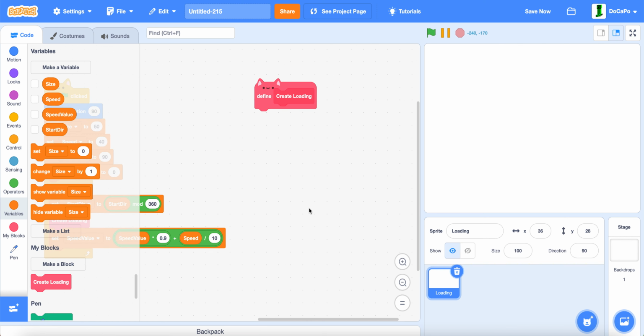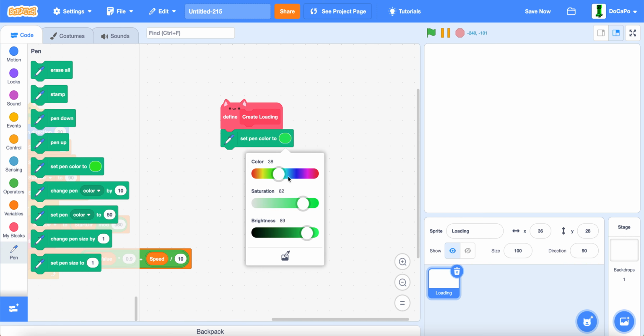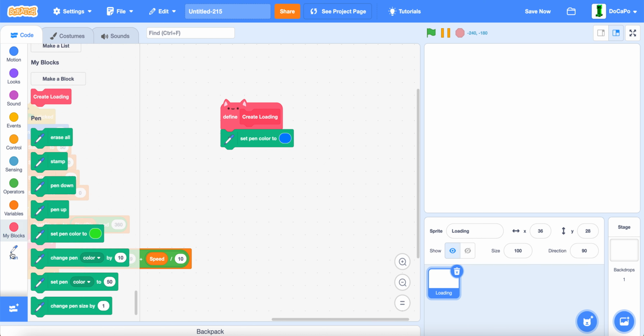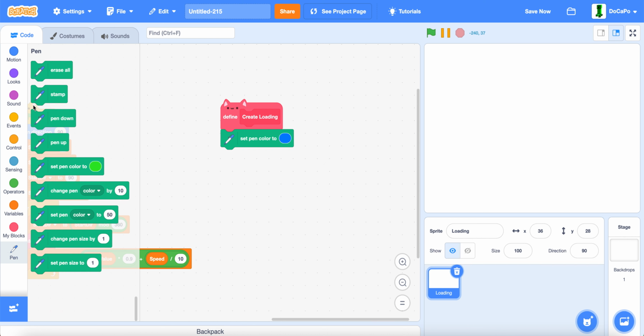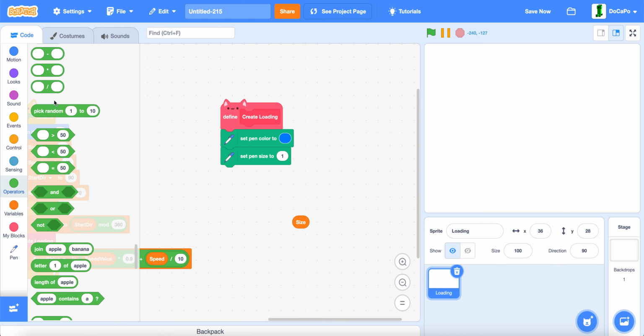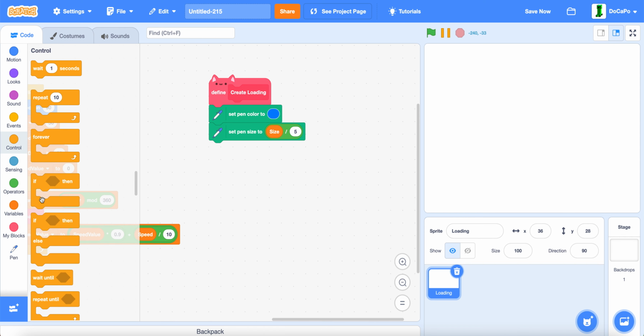Now in here, set pen color to a nice bluish color like that. Very nice blue color. Now we set pen size to size divided by 5. Now repeat round speed value divided by 3.